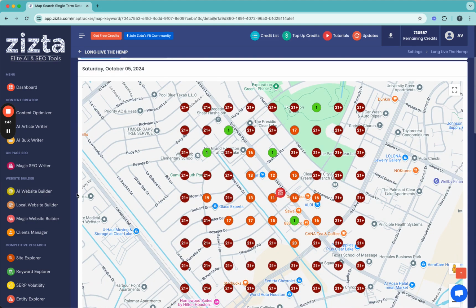The grid functions like any Google My Business grid. The higher you rank, the greener it gets. And naturally, positions number 1 are the greenest. On the other hand, as you go lower, it gets redder. And positions number 21 and plus, which are the worst, are a deep dark red.